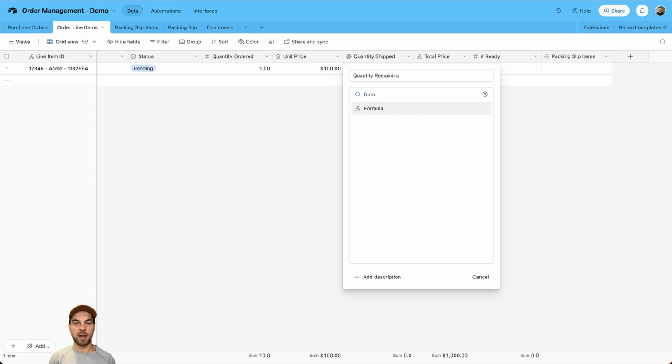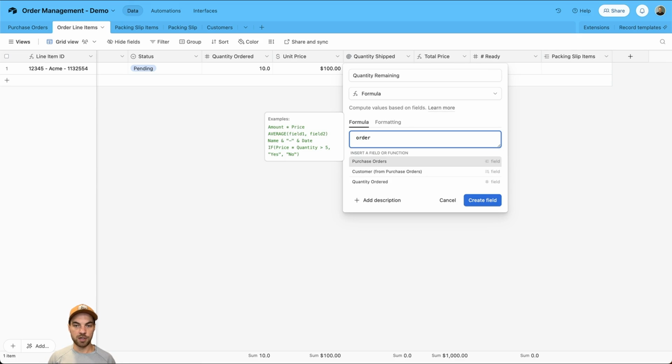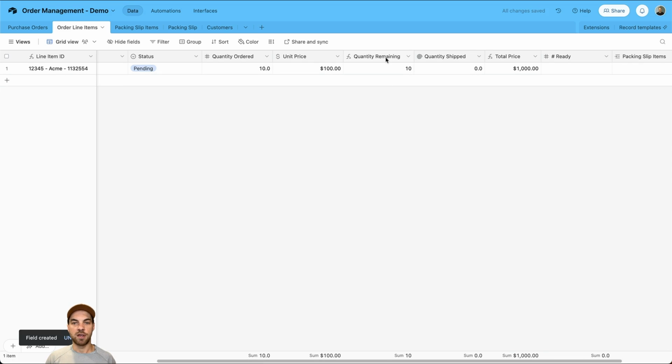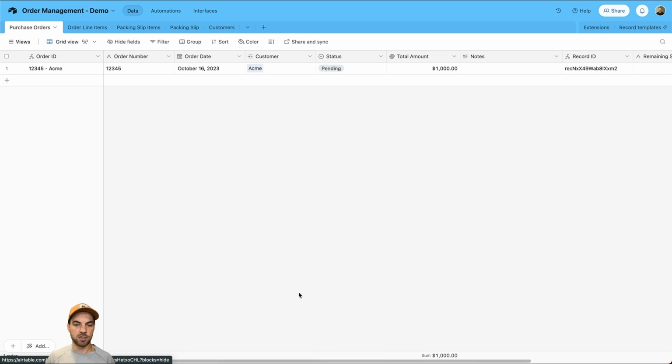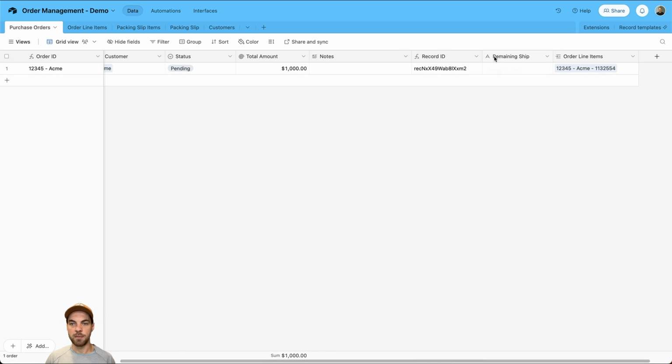We'll add quantity remaining. It'll be a formula field. We'll do the quantity ordered and we'll subtract the quantity shipped. We can see here that the quantity remaining is 10 because we have not yet shipped any of the items. And then we'll move over to the purchase orders table, and I'll go across to the remaining to ship.